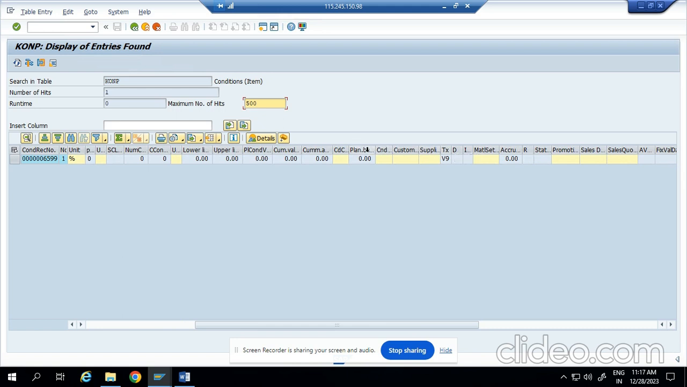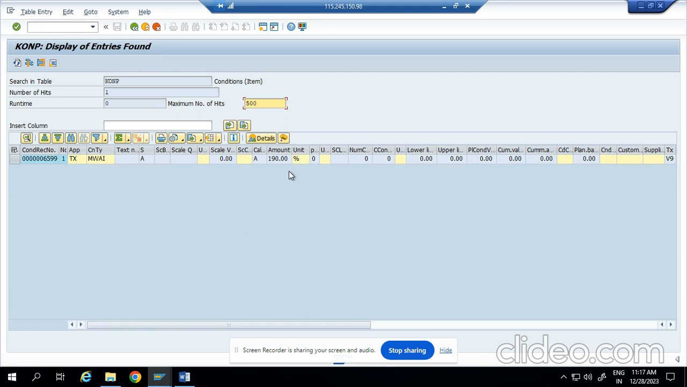Here we have a tax code. And here the condition amount is there. And here price unit and unit of measure, group, lower limit, upper limit, planned.